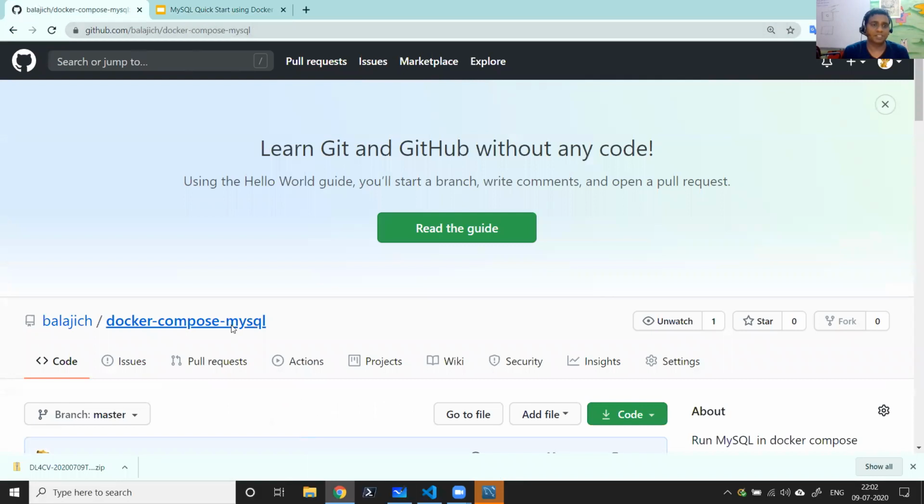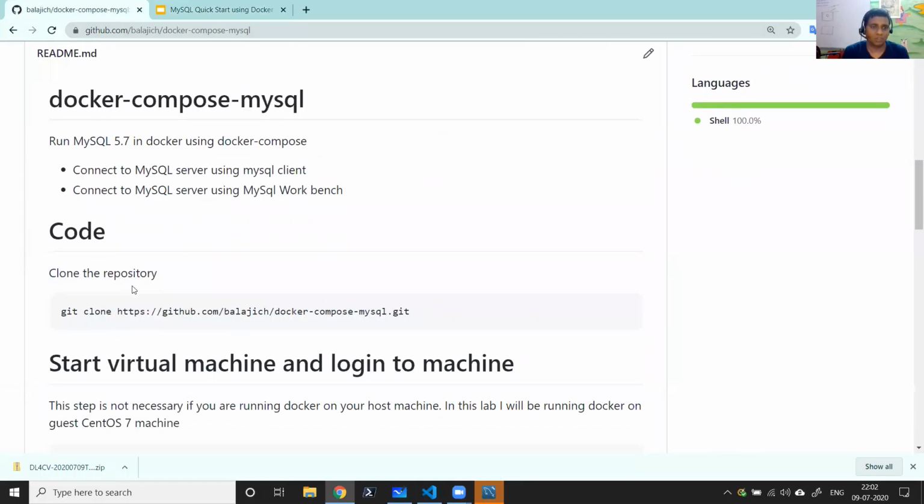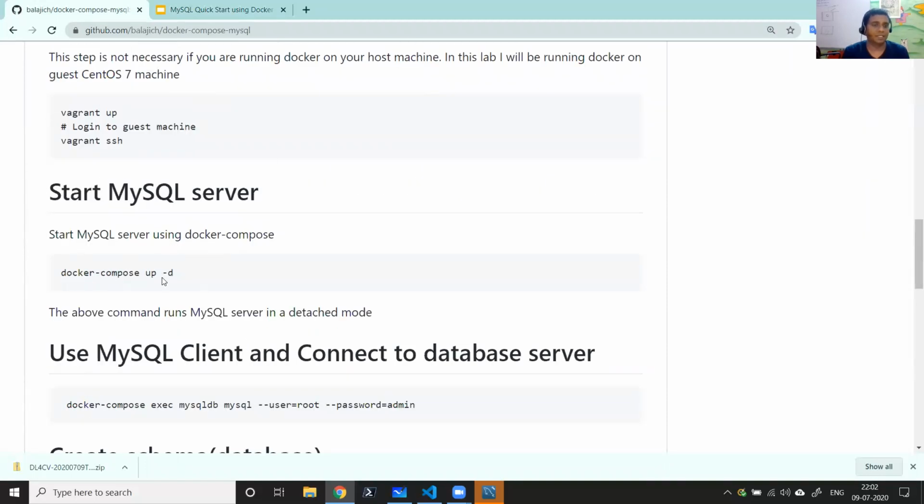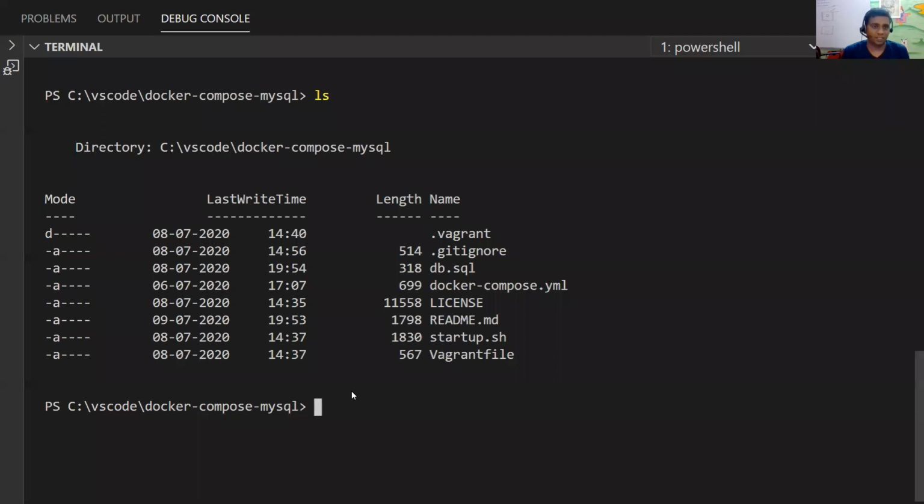This entire tutorial you can find on my GitHub repository, Docker Compose MySQL. It has all the instructions. You can clone my repository and you get the entire information there. Okay, so let me switch to the terminal. I'll take a few minutes to explain two things. Here I'm using Vagrant.